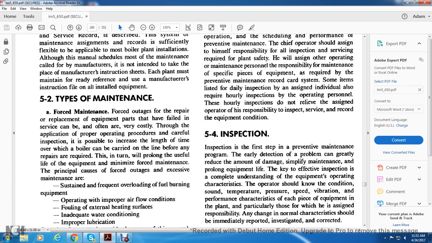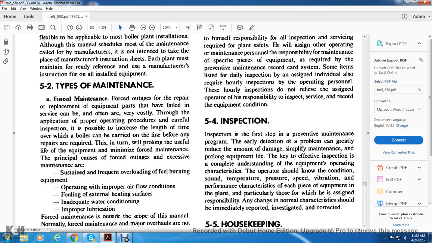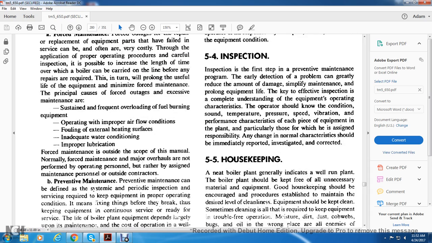Types of maintenance. Forced maintenance is the forced outage for the repair or replacement of equipment. The failures of service can be, and often are, very costly. Through the application of proper operating procedures and careful inspection, it is possible to increase the length of time over which the boiler can be carried on the line before any repairs are required, to prolong the life of the equipment, and to minimize forced maintenance. The principal causes of forced outage and excessive maintenance are sustained frequent overloading of the fuel burning equipment, operating with an improper airflow condition, fouling of the external heating surface, inadequate water conditions, and improper lubrication. Forced maintenance is outside of the scope of this manual.